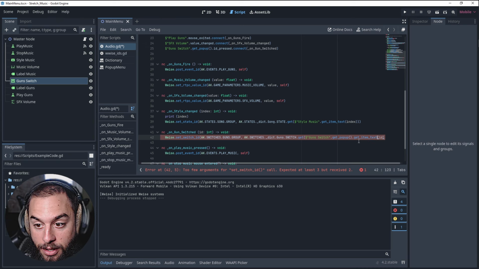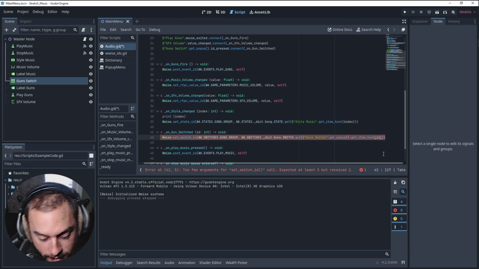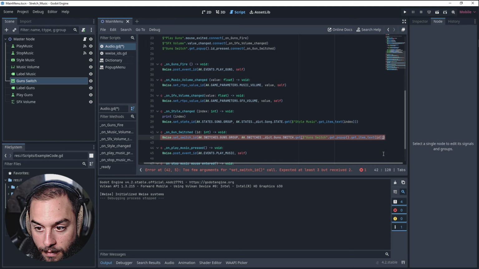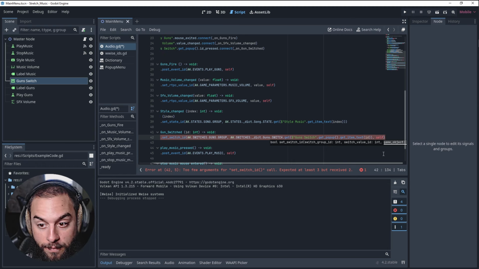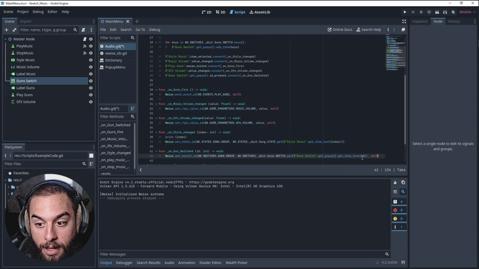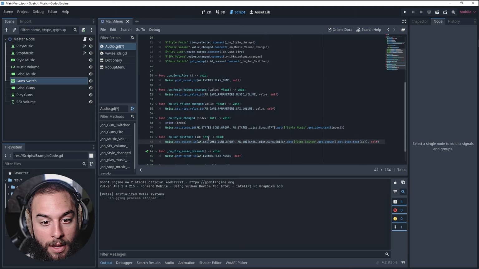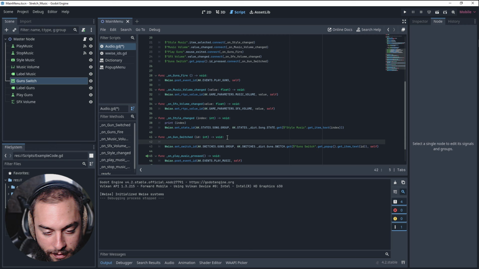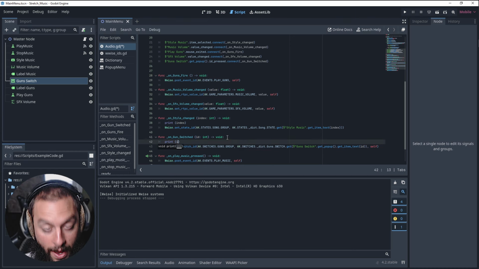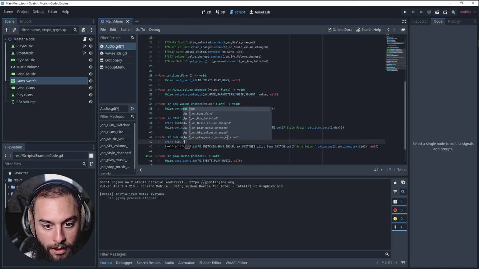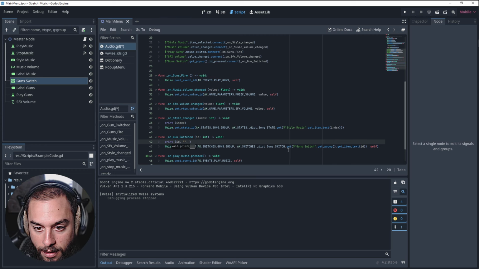And finally, I need to refer the game object, and I will say self. Let me put a little there so you can see it more clearly. I will print and I will put the ID, and I will get this one, gun switch get item name ID.